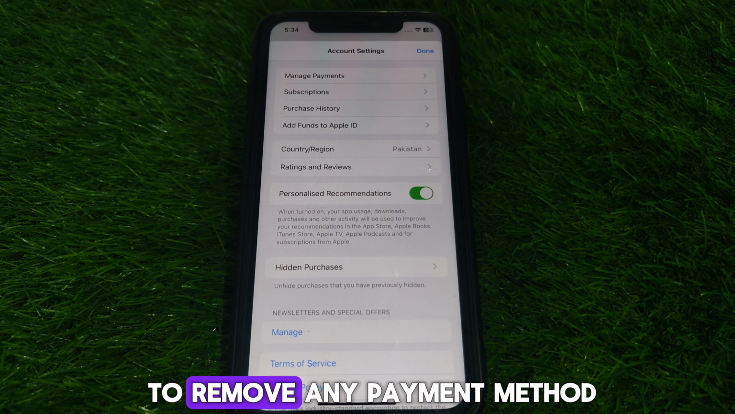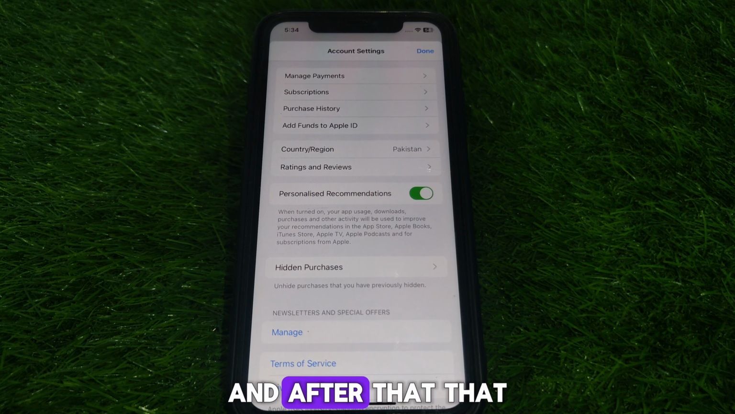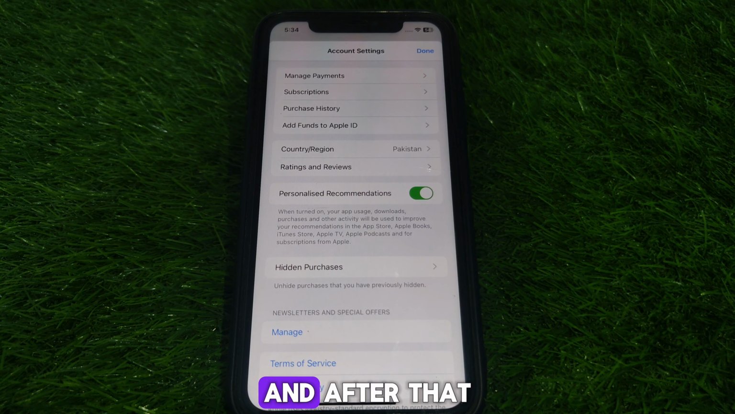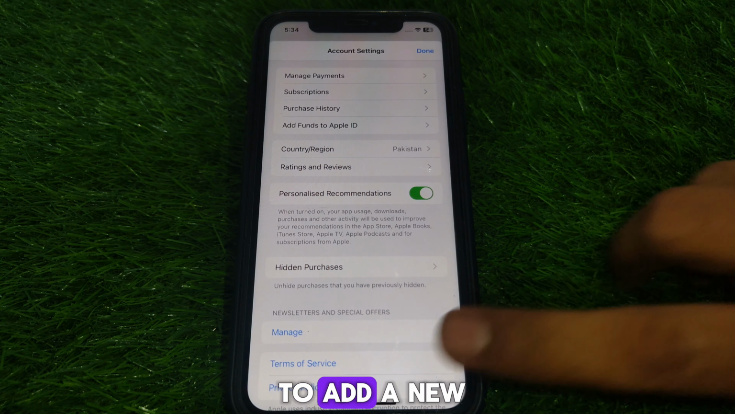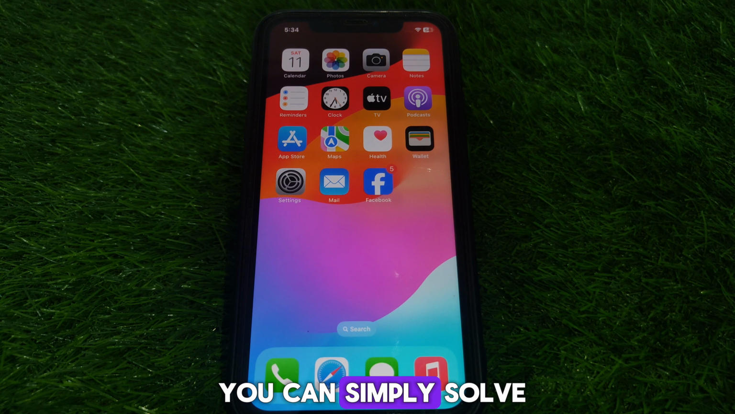So if you want to remove any payment method, then you have to simply click on the remove option, and after that that payment method will be removed, and after that you will be able to add a new payment method on your iPhone. So in this way you can simply solve the error.